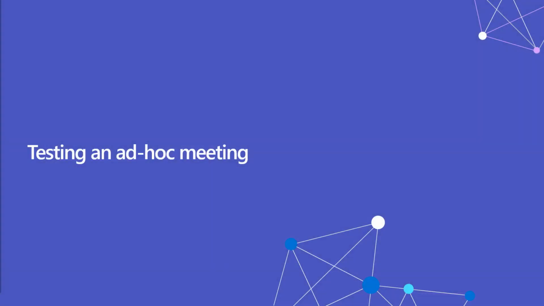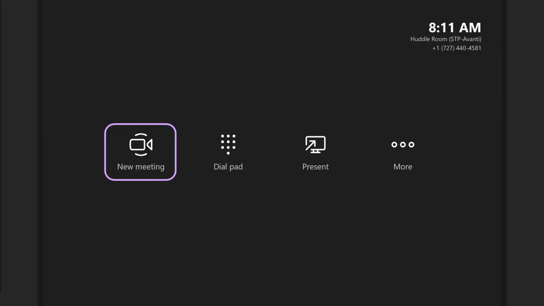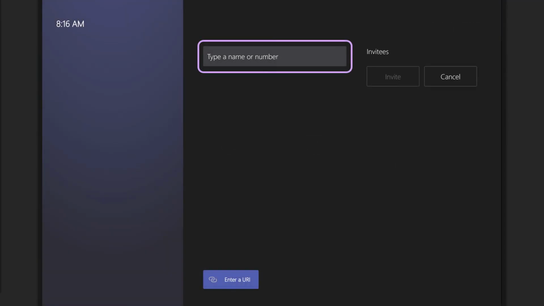Now that we've configured our Teams Rooms by assigning a resource account, patching and updating, and setting our default settings for the device, it's time to test to see if the Teams Rooms is working correctly. So the first thing we'll do is create an ad hoc meeting. To do that, we'll click New Meeting on the console. It brings up this screen, and this is a Teams meeting by default.